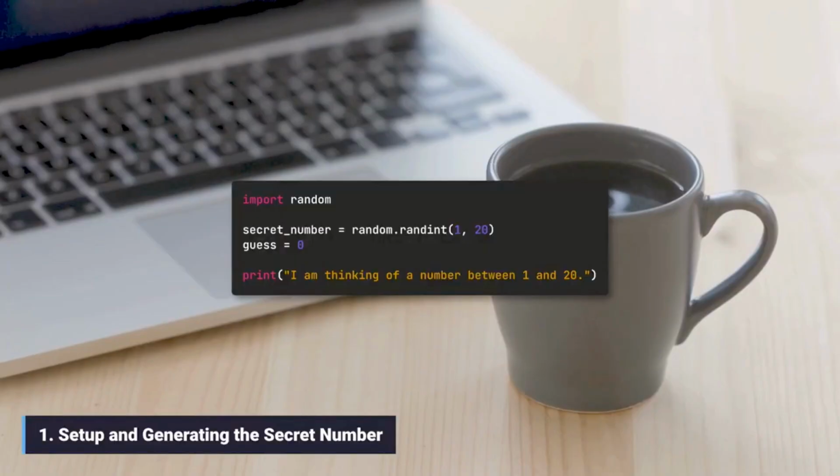1. Setup and generating the secret number. First, we import the random module. We then use random.randint to select a secret number between 1 and 20, including both endpoints. We initialize the guess variable to 0, which ensures it is not equal to the secret number at the start. This allows our while loop to begin.